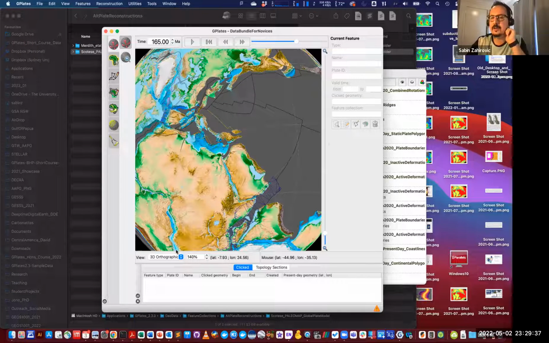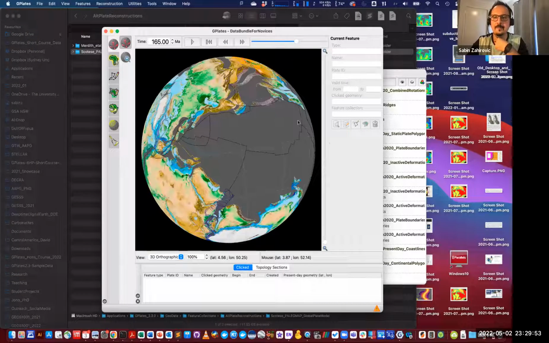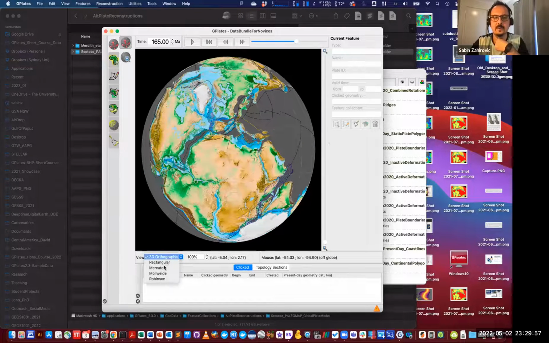The other thing that you can do with a view, just to give you an idea of some basic interface tricks, is you can very easily change some of the common projections. The 3D orthographic view can be really good if you're looking at a region, but if you want to have a global view, then you might want to have something like a Mollweide or Robinson projection.